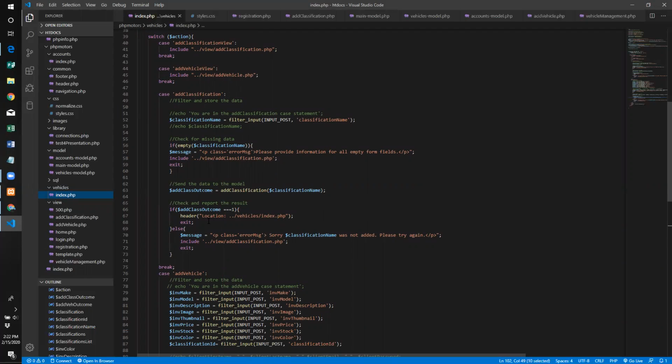outcome, and for the add classification, it's just going to go by header, so it can dynamically update the nav bar. If there's an error, then it comes back that way. It also checks to see if any of the fields are empty, as you saw, and that error message was delivered. The same happens with the add vehicle.